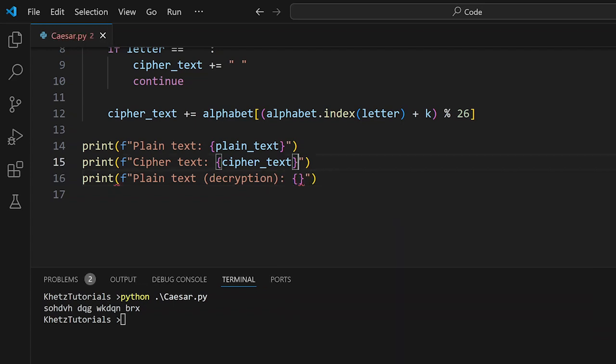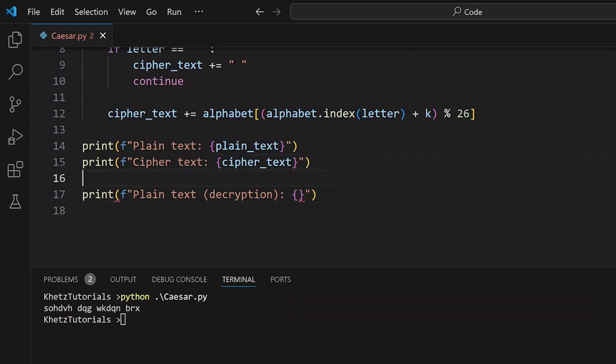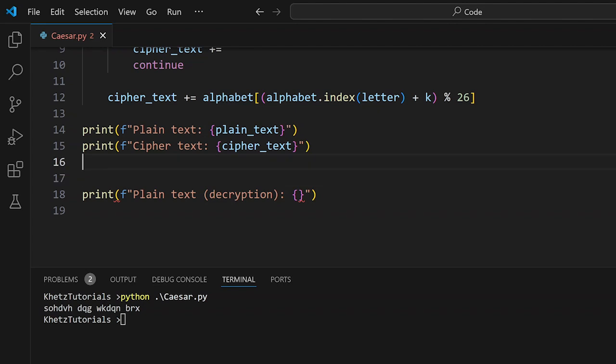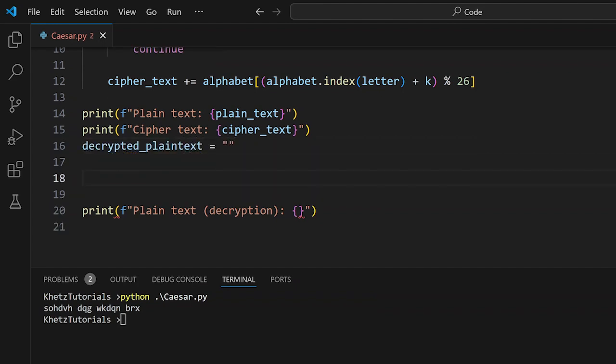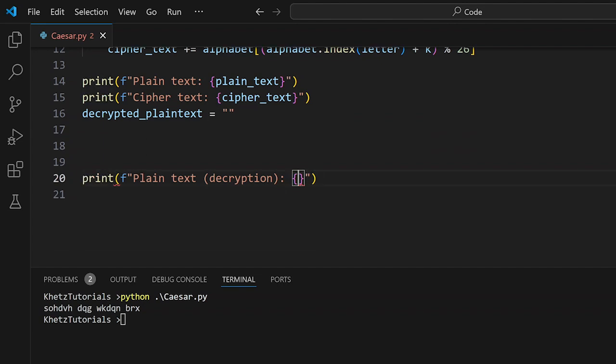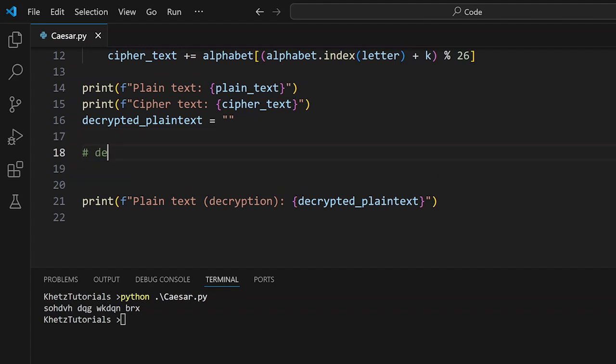And it would be some variable. Let's use a different name. Let's call it decrypted plain text, something like that. And it's currently empty because we're about to perform the decryption process. So in there, that's what we're going to have. We're going to have decrypted plain text. So let's start the decryption process.